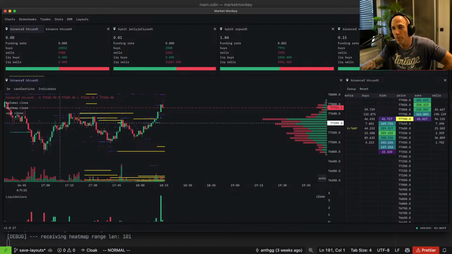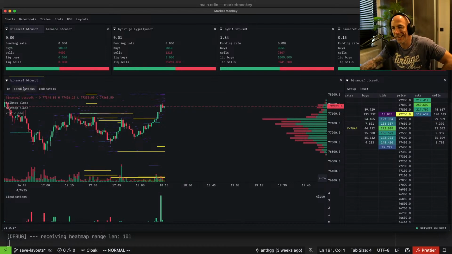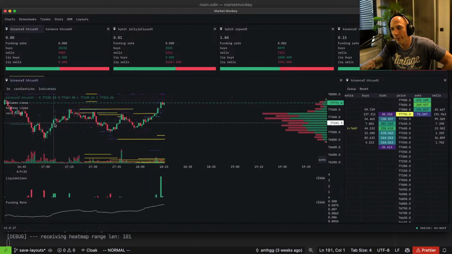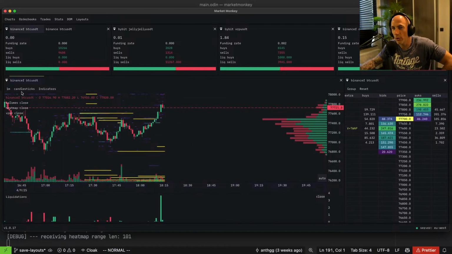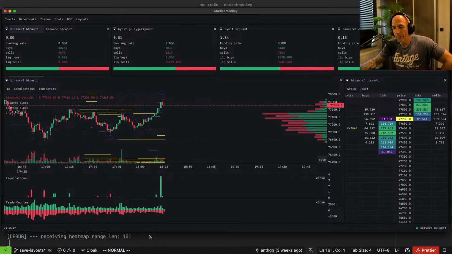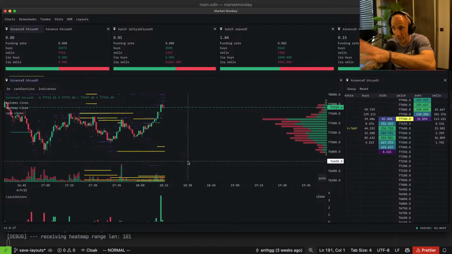Hey guys, we also have this. Boom. Let's see the liquidations here. Live liquidations. Who's getting wrecked? We can also have something like a funding rate, but I don't care about the funding rate. Or a trade counter, look at that. I'm gonna add more indicators later, but hey, first the layouts, it's very important.